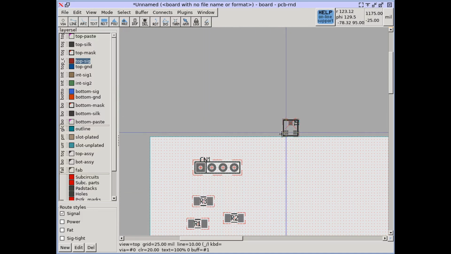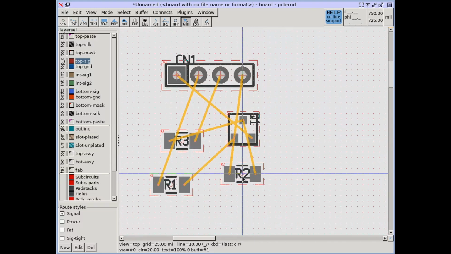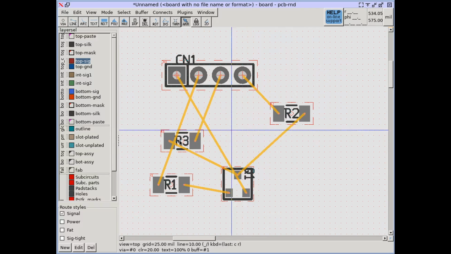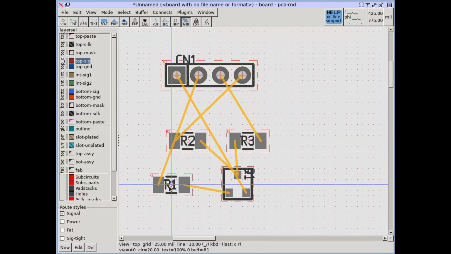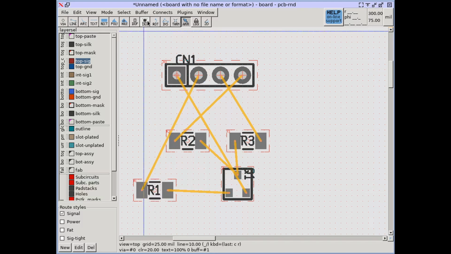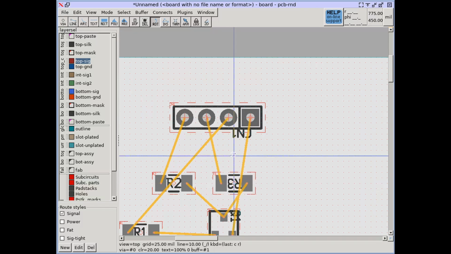In this workflow, PCB-RND ensures the subcircuits on the board match the footprints specified in the schematic. Missing subcircuits are created on import, and excess subcircuits, in case they have a valid refdes, are removed to match the schematics.